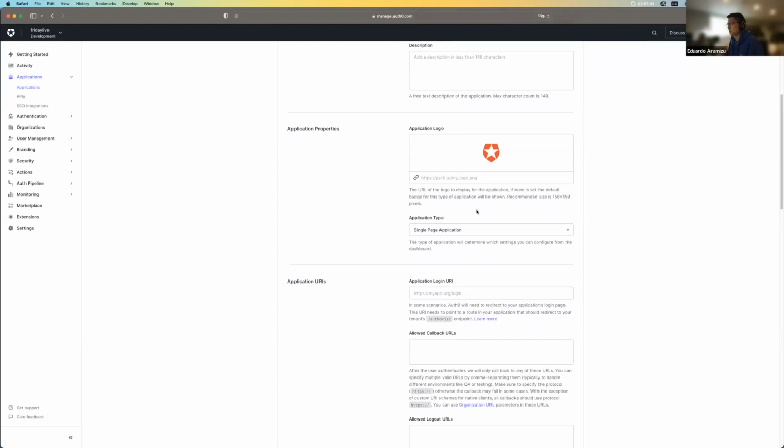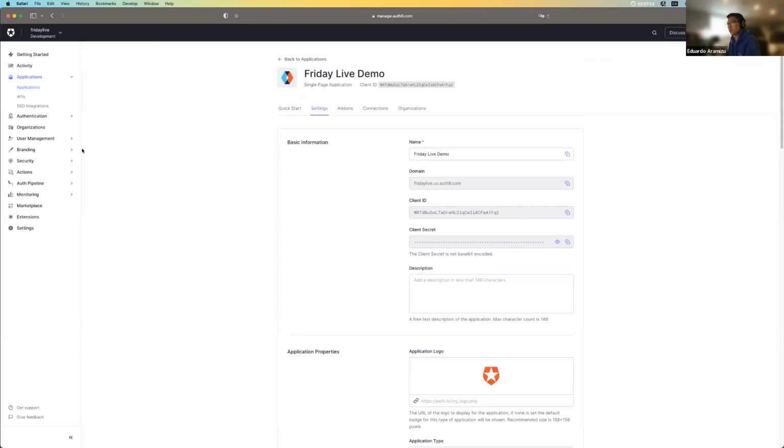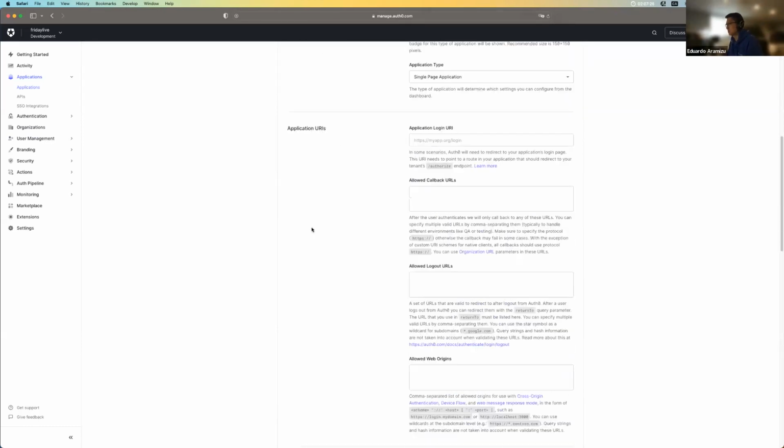And then the application logo, you could use your own for the application page, but I can show you what they now call universal login. If you have multiple applications that share the same logo, theme and coloring, you can just configure it in one place and everybody's going to have the same login page.